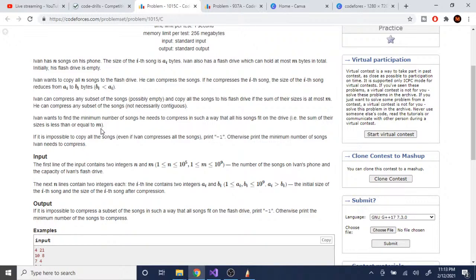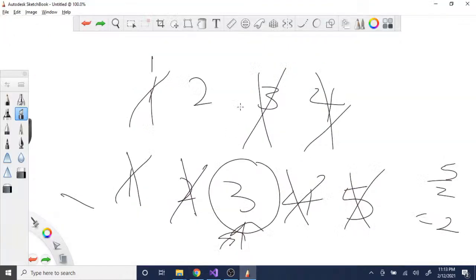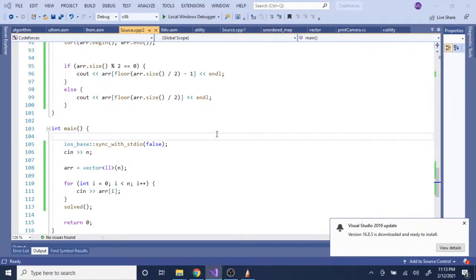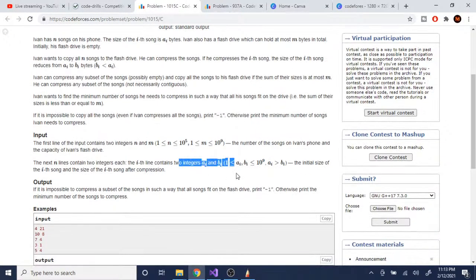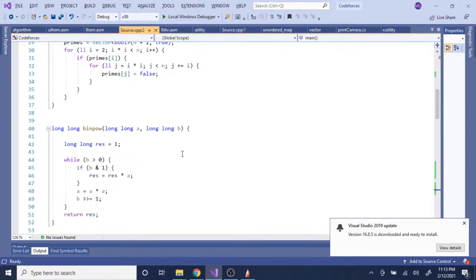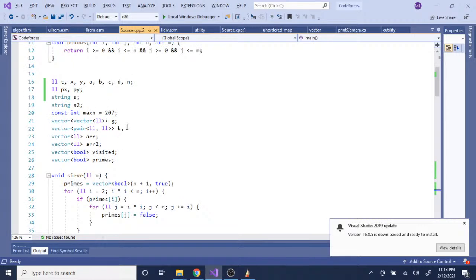I'm not 100% sure though, so let's actually read that in first. Okay, so what do we have? We have N and M, so we'll read those in. And then for each line, we read in AI and BI, so that means we'll read in a pair.